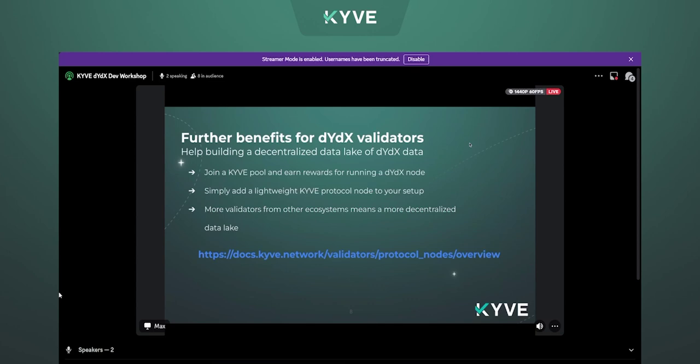The architecture: we have the layer where the nodes run and upload the data of dYdX. This is a big plus for people who are already validating the dYdX chain, because they can immediately leverage their existing infrastructure, use the existing node to upload the data they already have on the KYVE network, and of course get paid by the network for doing so. Yes, this is it so far.